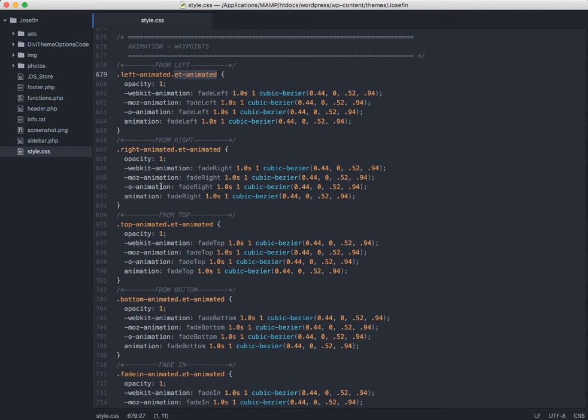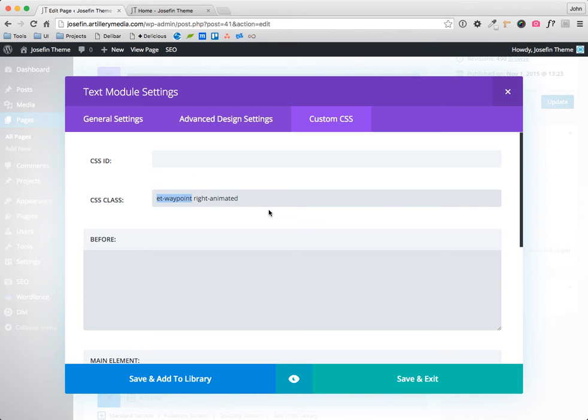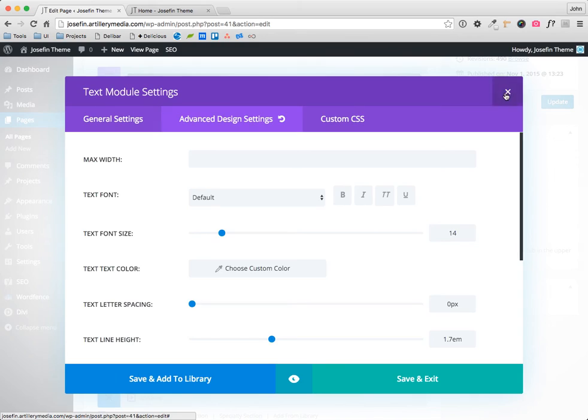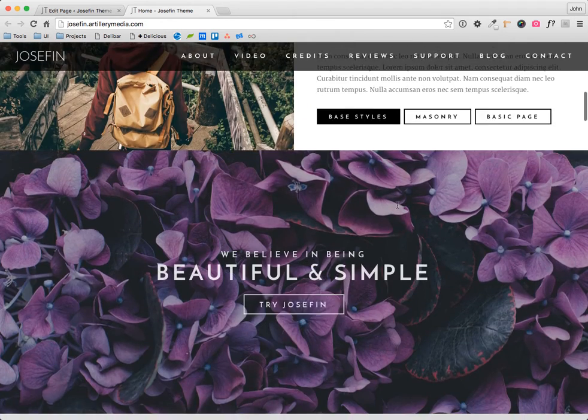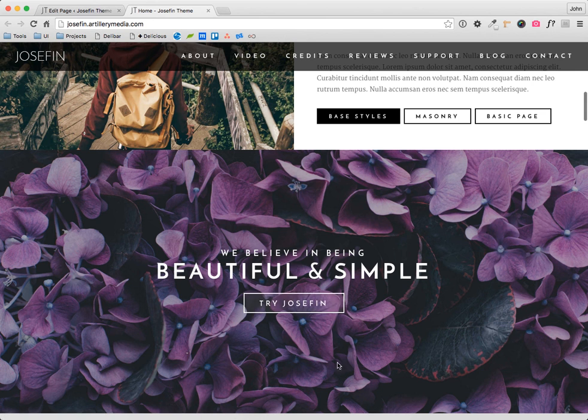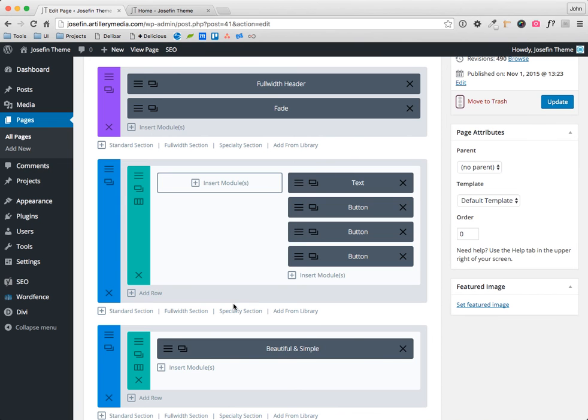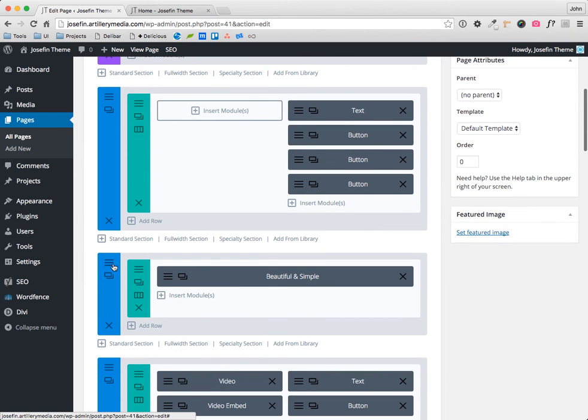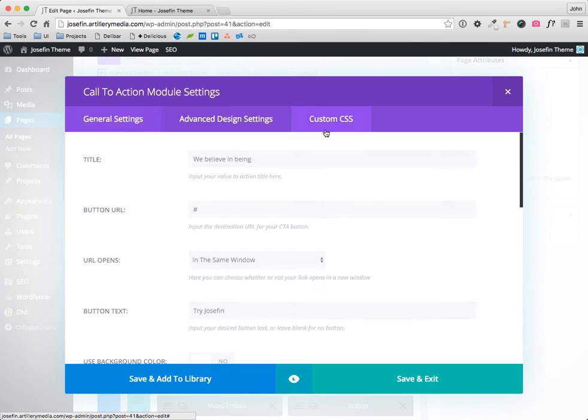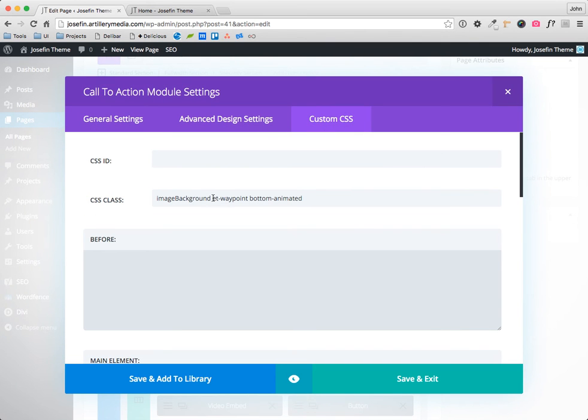And my other choices would be, there's from the left, there's the right one that we've seen, come down from the top, come up from the bottom, or fade in. So for example, I think on this one here, I'm fading in from the bottom, and the parallax is happening. So it's kind of a cool double layer kind of effect here. So let's see what I'm doing that on. I think I'm doing it just on here. Custom CSS. Yeah, ET waypoint, bottom animated.